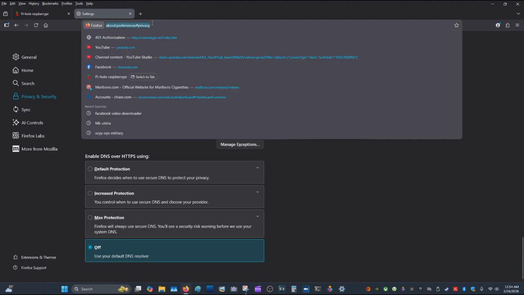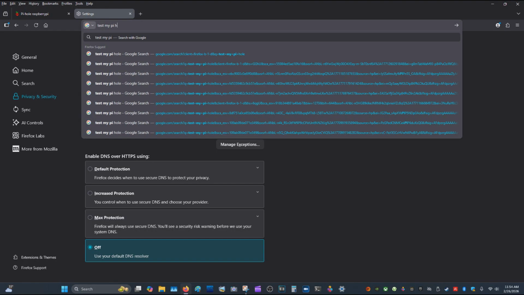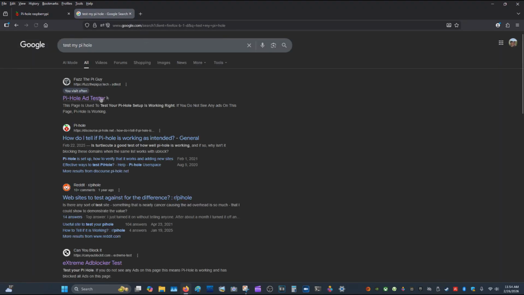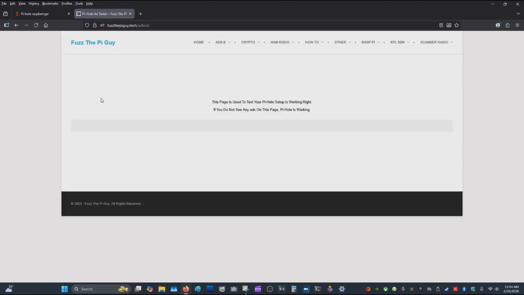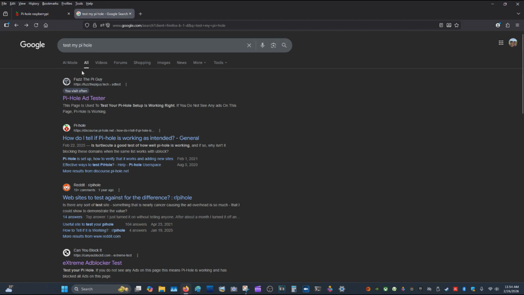And then if we go to test my Pi-hole, as you can see, there's no ads running. And I will give the link in the description on how to get to this website. It's fuzzthepieguy.tech, and it's an ad blocking test.